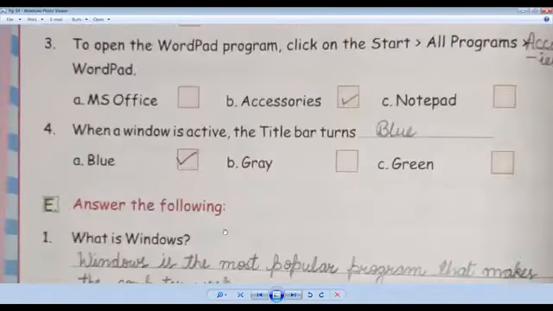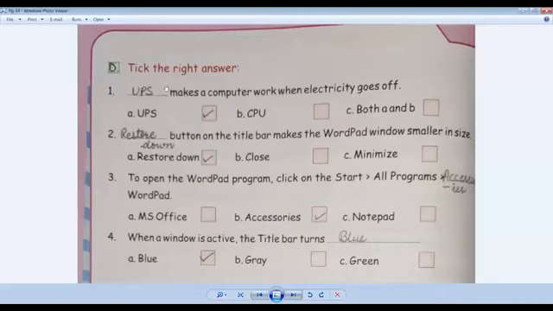Page number 34. Okay. Now, first is tick the right answer. First question is, dash makes a computer work when electricity goes off. When electricity goes off, UPS or CPU or both A and B, they make the computer work. So I told you that when the light goes off, what is our battery? UPS. So you will write UPS in the first blank. UPS makes a computer work when electricity goes off.